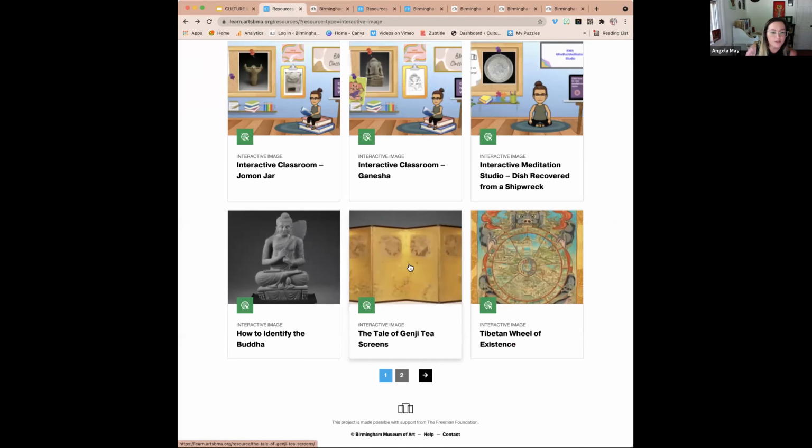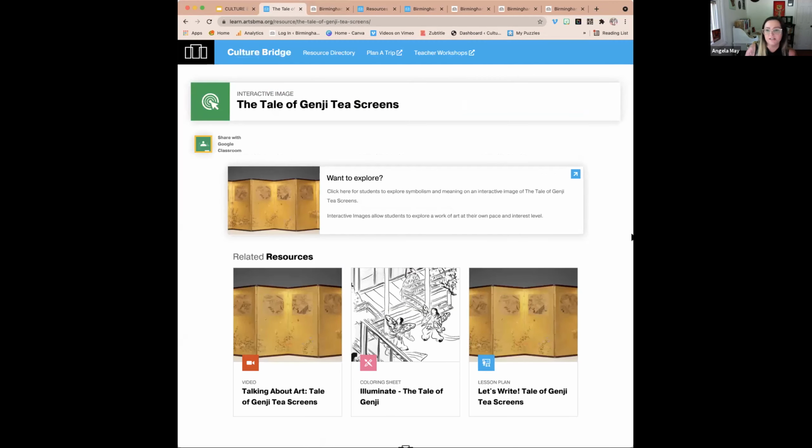So I'm going to click on the Tale of Genji T-Screens. This is a detailed focus interactive. Again, I'm going to link over. And if you see at the bottom of this screen, we also have related resources so that you can build these mix and match teaching units on an object. And then this is our Google Classroom share button.